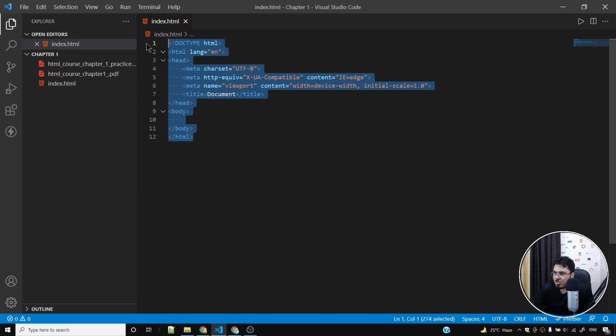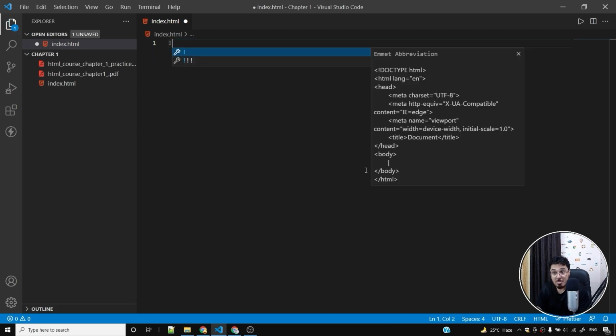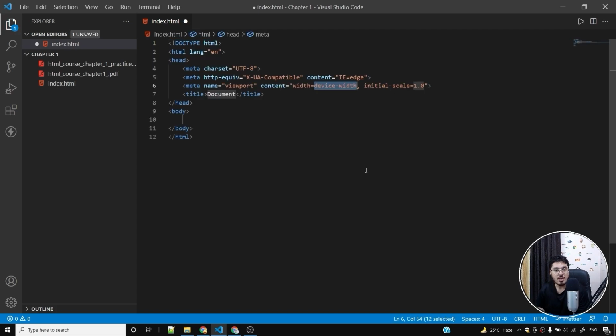Now if you are new to HTML, you might think, what are these tags and why do I need all these tags? Do I need to remember this? The answer is no, you don't have to remember this. All you need to remember is that in order to get this in Visual Studio Code, all you need is an exclamation mark and you have to press the enter key. And that's going to do all the magic for you.